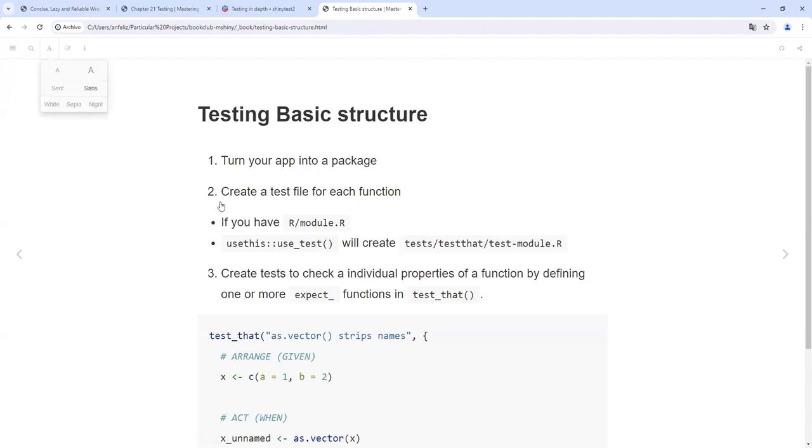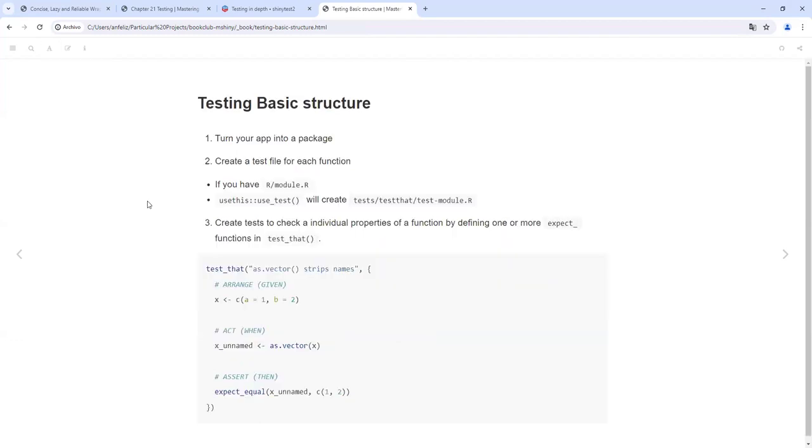So if we see the basic structure of our test, we start by turning our Shiny app into a package. That's the first step. Or instead of a package, you can also use Rhino and change it into the Rhino structure, whatever. But you need to have a standard structure to be able to test your app.